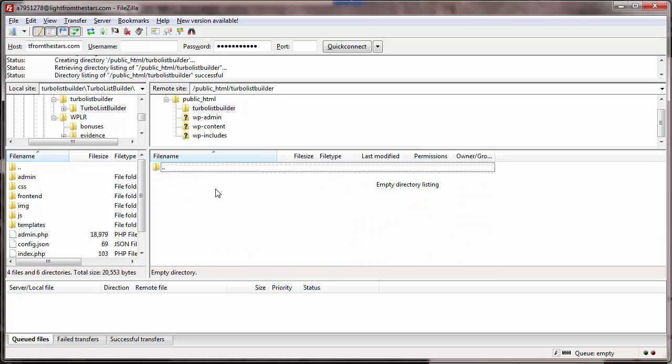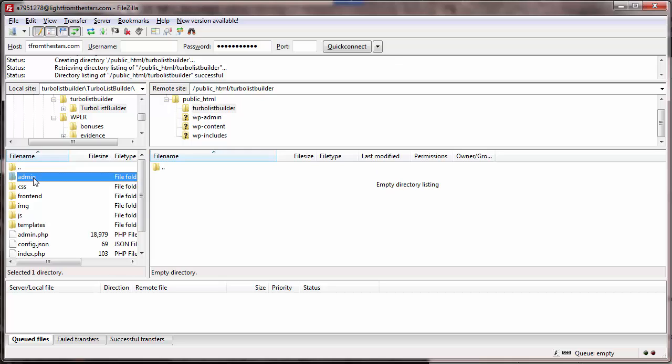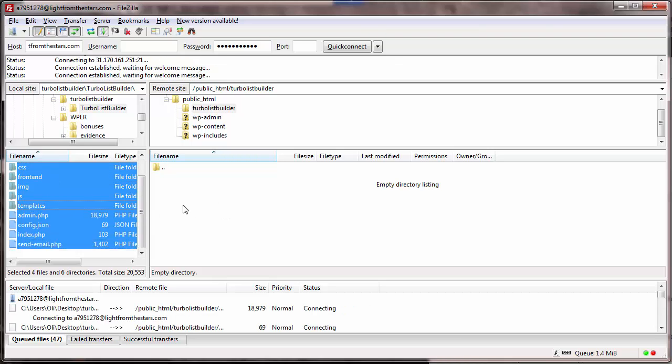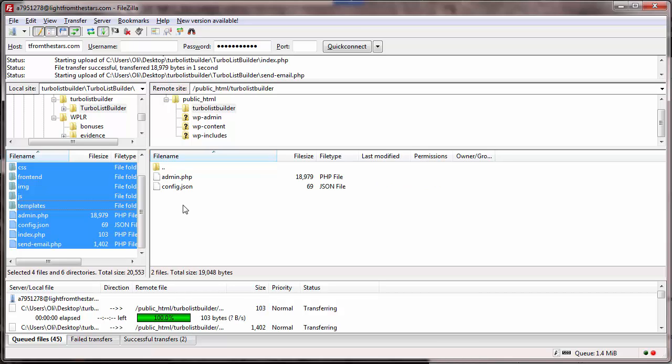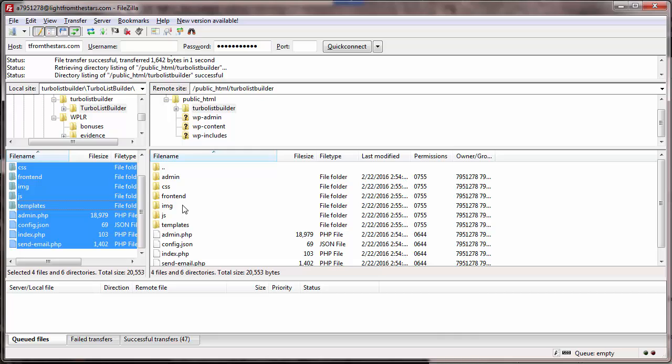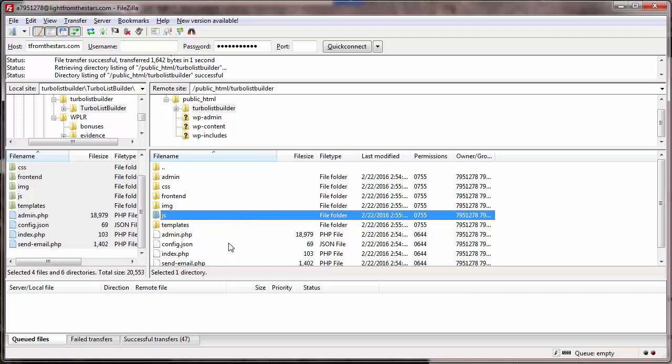Once you have that folder open, go ahead and transfer the files from your computer to your website. Let's upload those files now. I select all of the files, drag them, then drop them over here. So it's being uploaded. Okay, once everything has been uploaded, what you need to do next is to go to your browser.